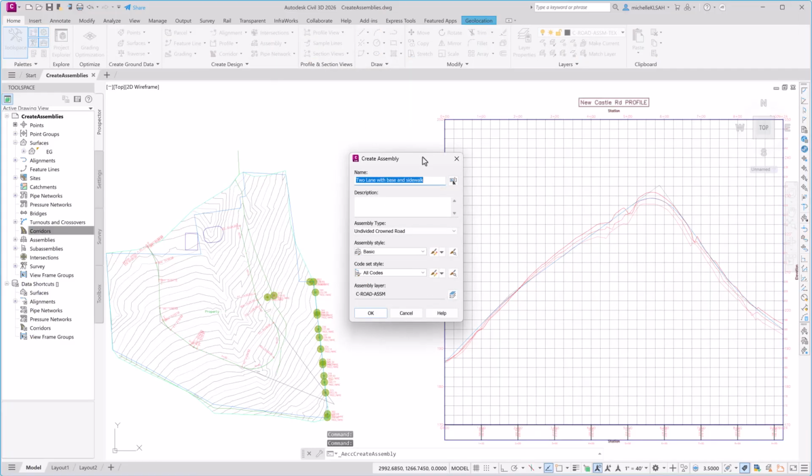It's going to allow you to give it a name and then an assembly type, which can be a crowned road, undivided or divided, a planar road, undivided or divided, a railway, or other. I'm going to do an undivided crowned road. Next, I'll select the assembly style that I want to use and the code set. The code set is vital when you want to set things with hatching or no shading. I'm going to select my all codes with hatching.